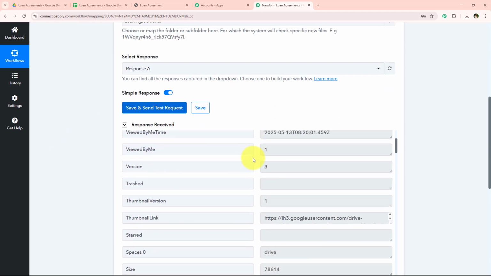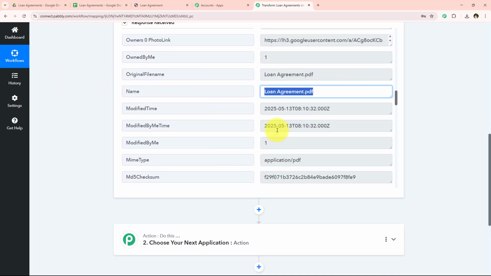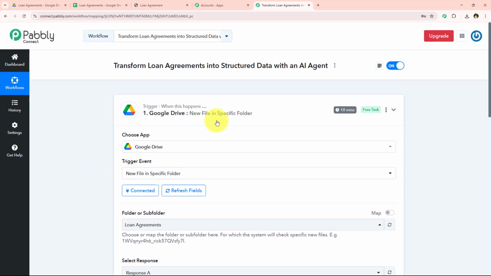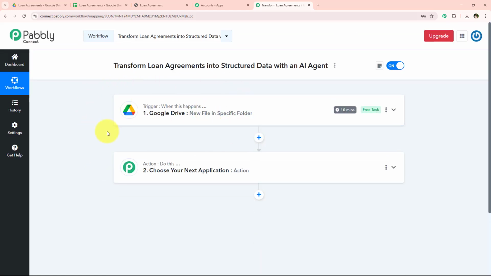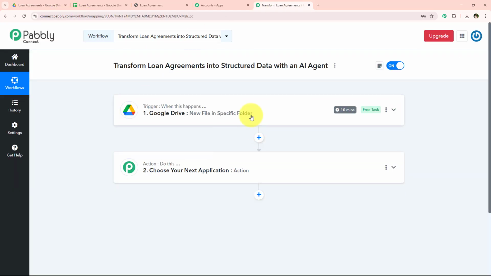And as you can see, Pabbly has captured the response of the same loan agreement only. You can see the same name, and also you're going to get the link of the same. So yes, with this we have successfully completed our trigger step. And now whenever I add a new file in this specific folder, which is loan agreements, automatically my workflow is going to get triggered within 10 minutes.